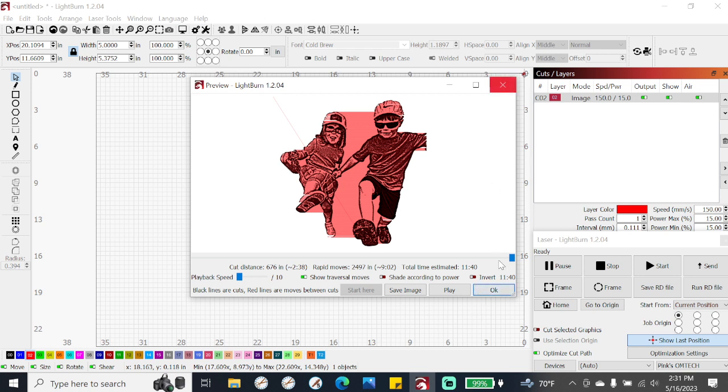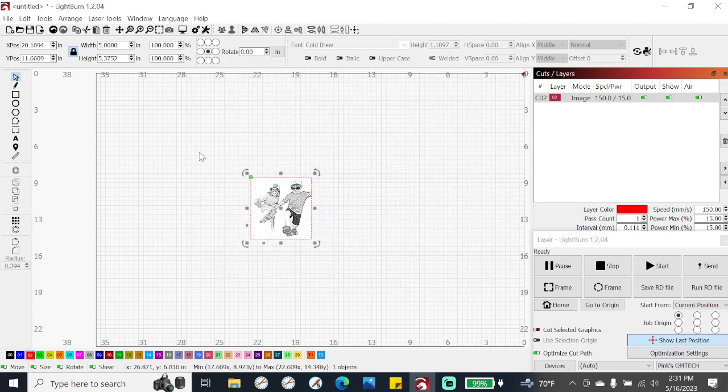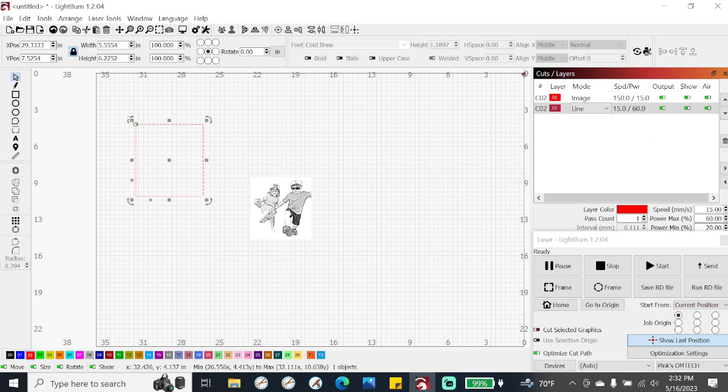I'm not going to do anything else to it here except put a square around it. So I'm going to take my square tool over here, and I'm going to put a square around it so it actually cuts it out when it's done. And red is my cut setting, and it's going to do that second, and that's okay. And I will be back in 11 minutes.